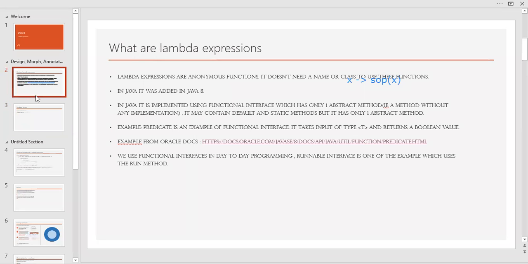Going back to this slide, this is one example which I want to show from the Oracle docs. If I go to this Oracle doc, we see that we are using a predicate, and it clearly says that this functional interface can therefore be used as the assignment target for a lambda expression or method reference. So directly we can assign, say if you have a particular variable of Predicate P, we can directly assign this functional interface.